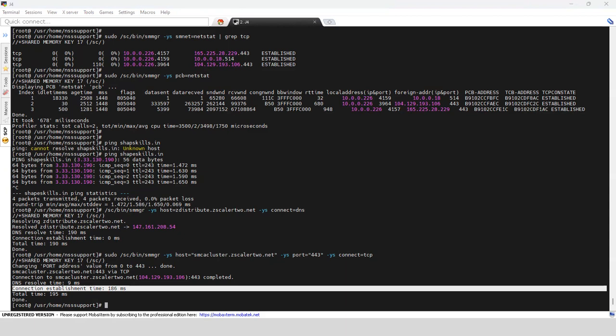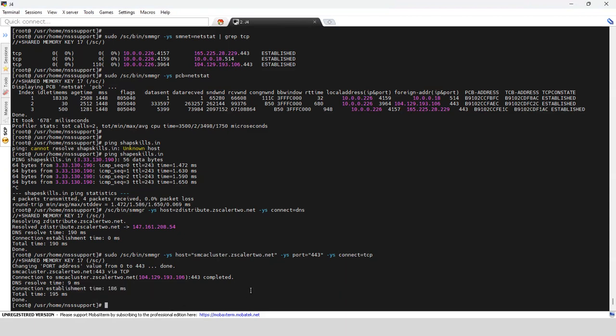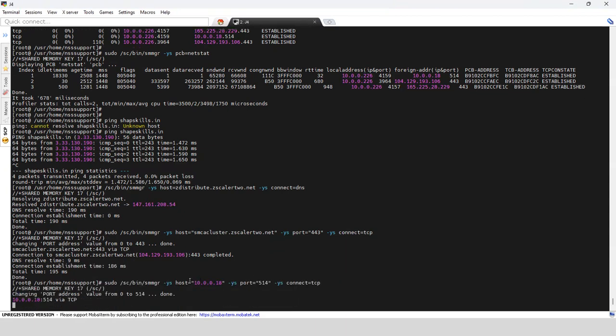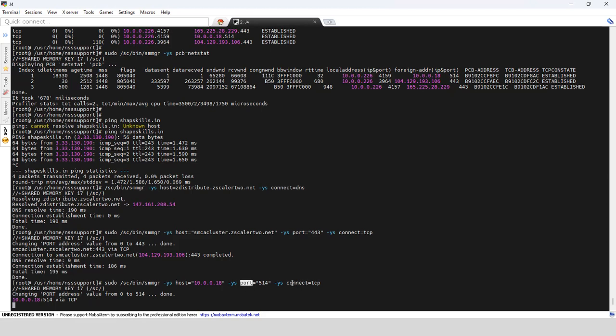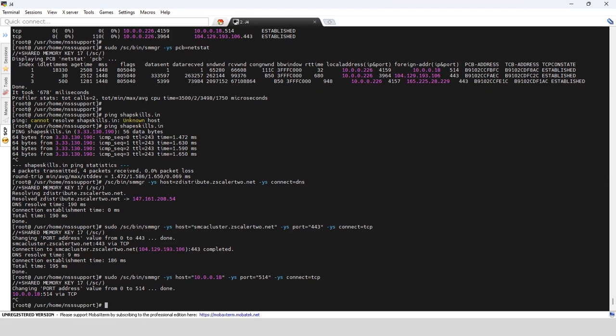Most of the time you need to check this for your SIM solution. You may have a firewall or something which may be blocking these connections. So for that purpose, you would use the host, and you can use your SIM IP address, the port and the protocol.